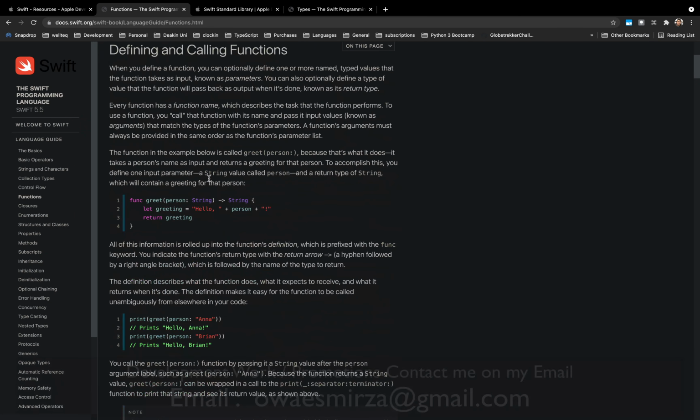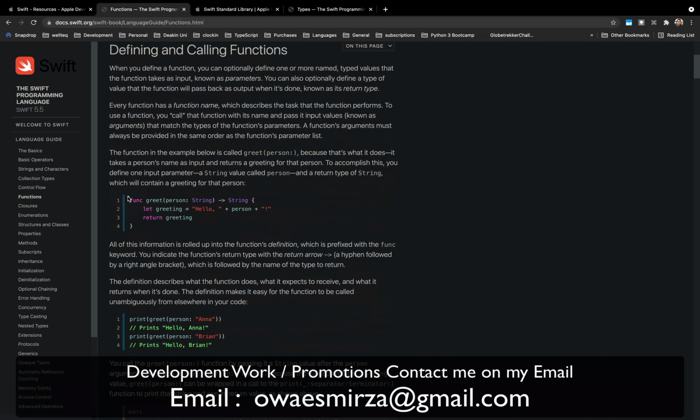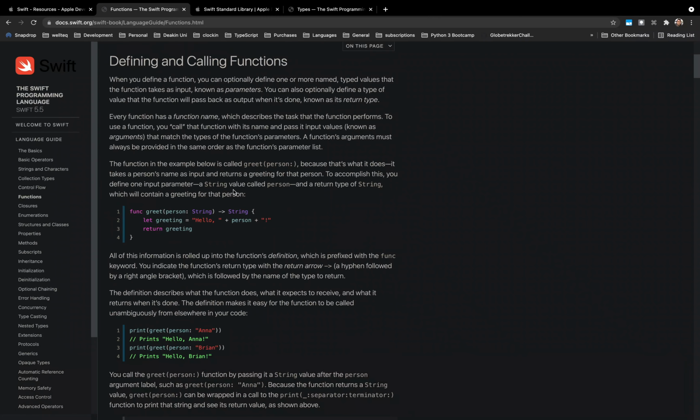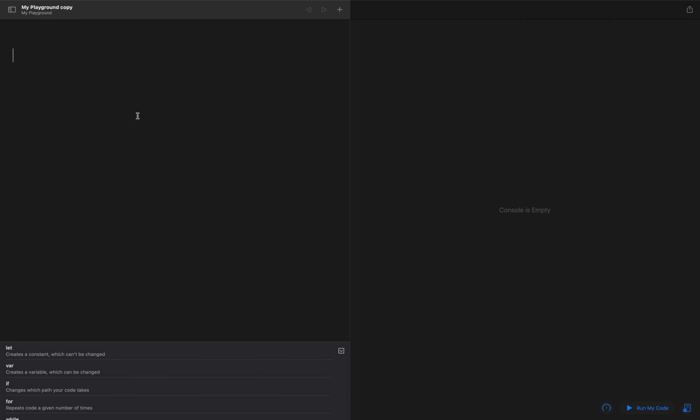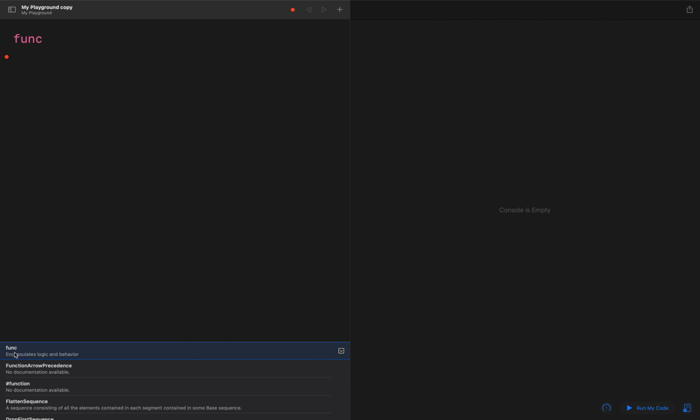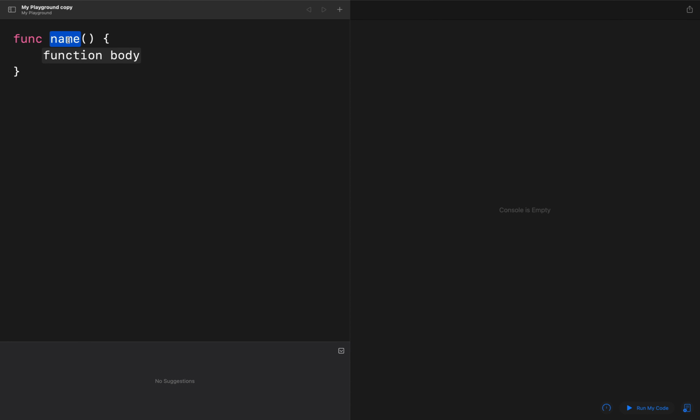What is a function? Now you can start a function declaration by using this keyword func. Go to Swift Playground and create a function. I'm going to start by typing func, and you can see in the suggestion list here we have this keyword. I'm going to click on that and it's going to finish the syntax for that. I'm going to type greetings, and in the function body we'll just print out hello world for now.